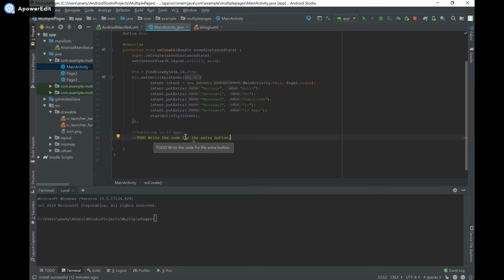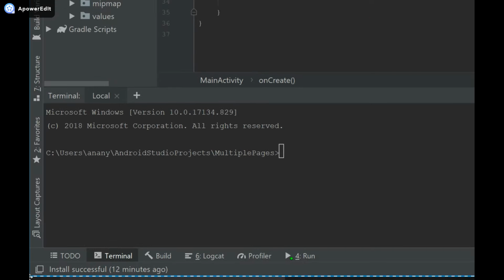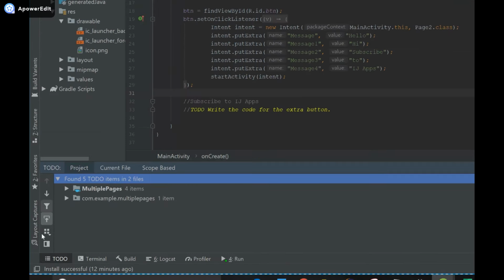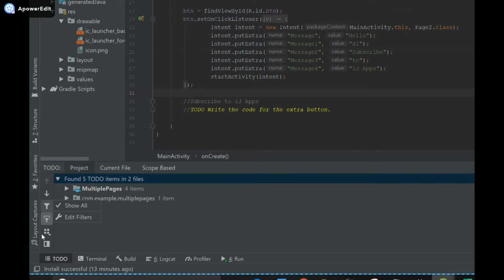What I'm going to show you is how to edit some of these features as well as add your own. In order to do that, head to the bottom left corner of Android Studio where you see the TODO, which looks like a list, and click on that. Then, to edit existing filters and to add new ones, click on the filter icon here and then Edit Filters.